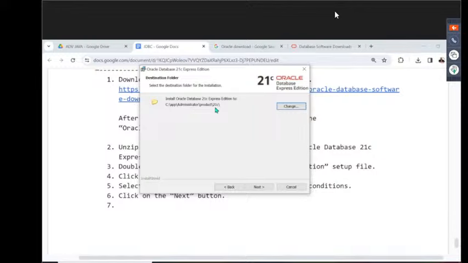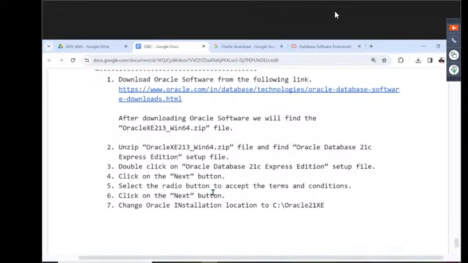But my intention is, not under app and administrator. Directly I want to install it under C drive. In C drive, Oracle 21XE location I prepared now. There I want to install it. Right, so now let me check this one. Change Oracle installation location to C:// Oracle 21XE. XE location by clicking on the change button.